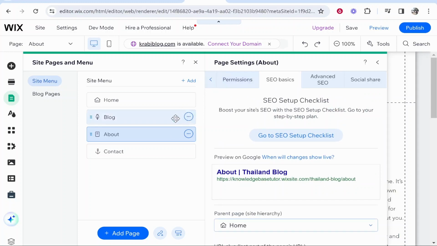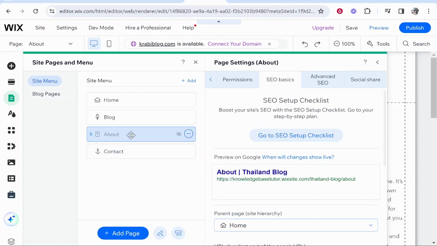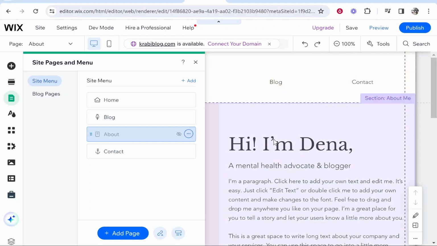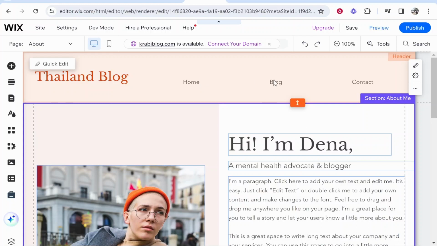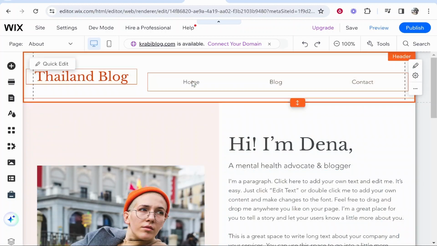Now what you can do from here, you can go ahead and click on the three dots again, and you want to then click hide. That's going to then hide your page, and it should then hide it from the home bar as well. Now, you don't actually have any way to access the about page anymore.